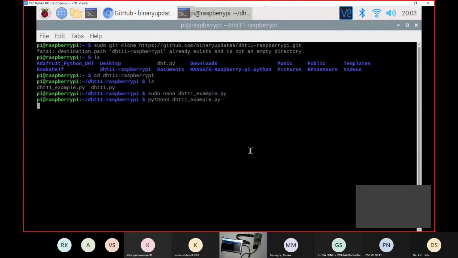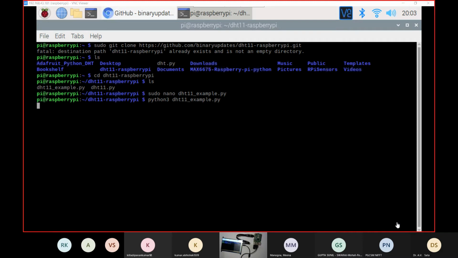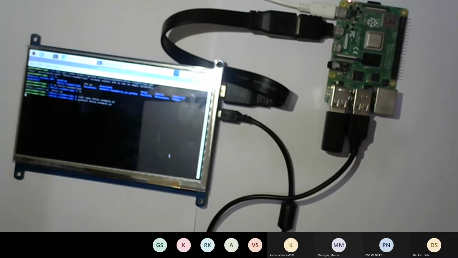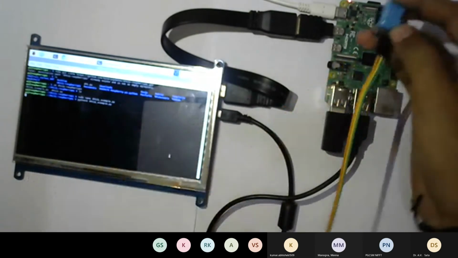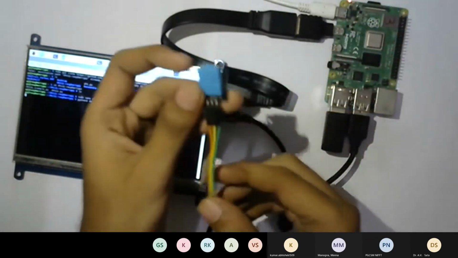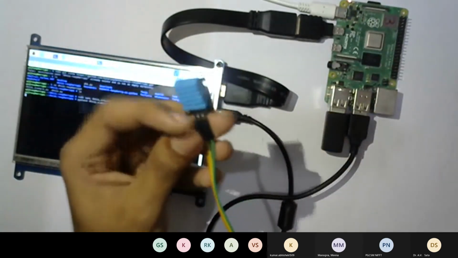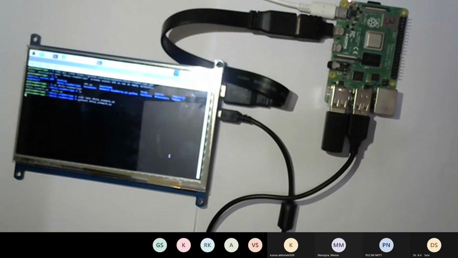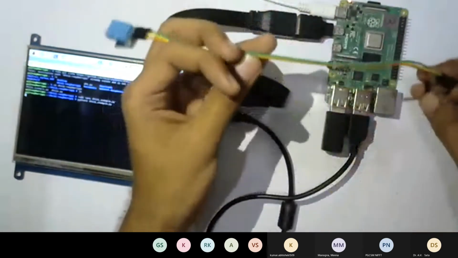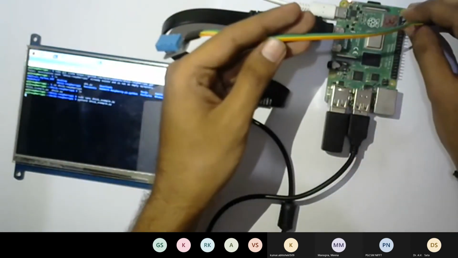So I'm just connecting it. For the moment, I'm closing the screen so that you can actually see the connections. Okay. This one is our Raspberry Pi. I'm not using a breadboard as of now because of the space congestion. The orange pin is a data pin. I will connect it over there.